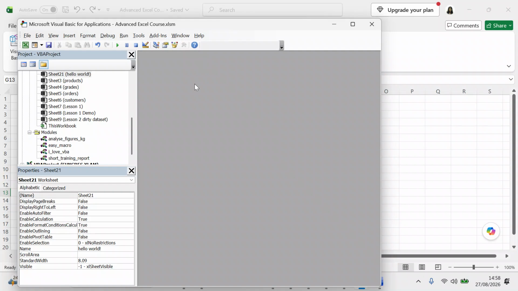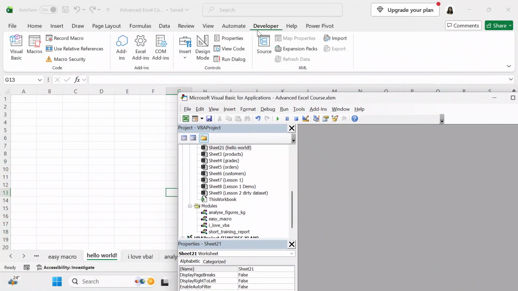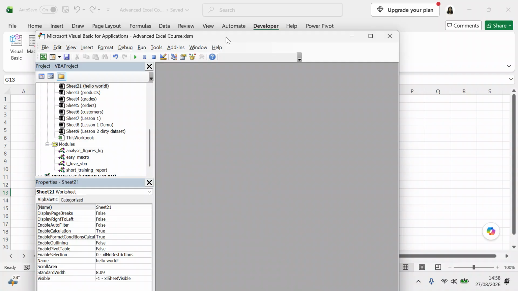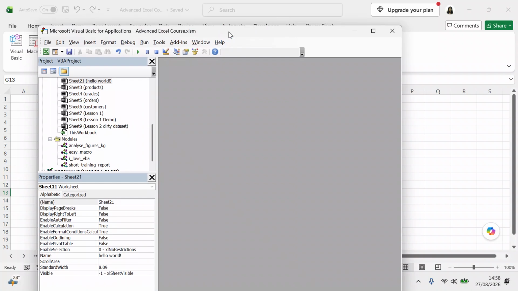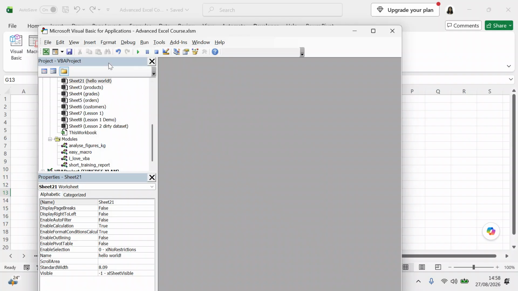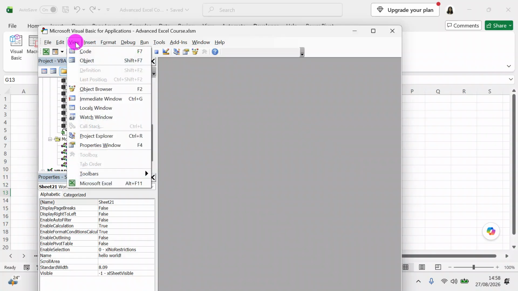So what we're going to do now is show you how to get into Visual Basic. You have to be in developer, and you have to click on Visual Basic. That's going to take you into Visual Basic, which is VBA. What we want to do is create a module and call it Hello World. So the first thing you want to do is view. Make sure that you're viewing the project and the properties. Those are two things that you need to be viewing.